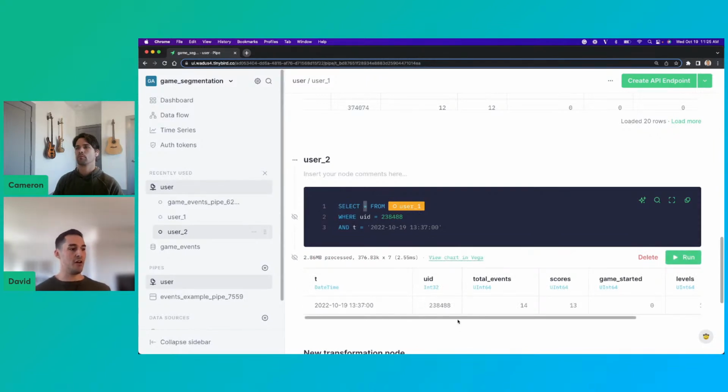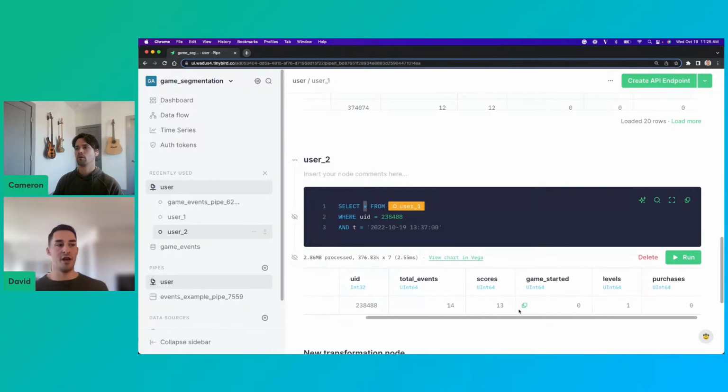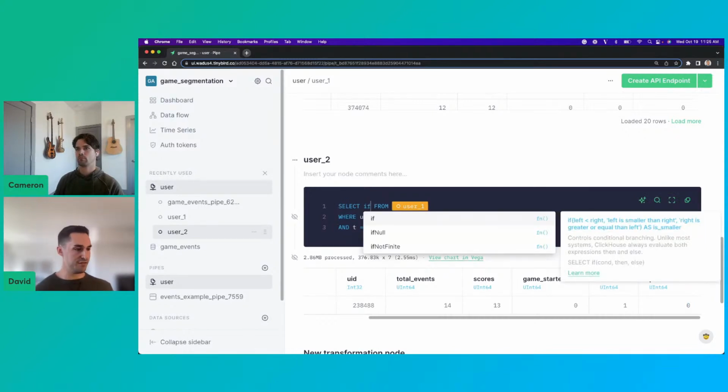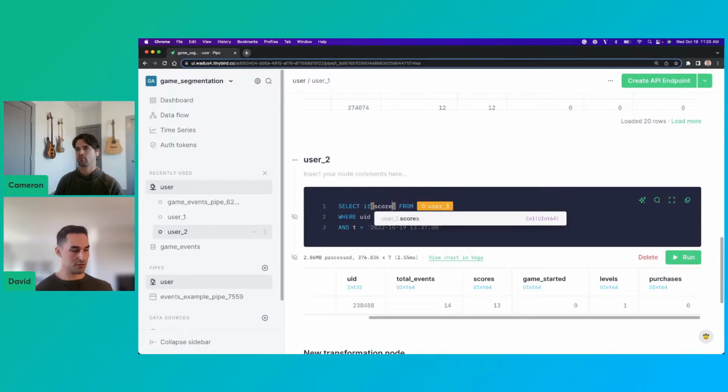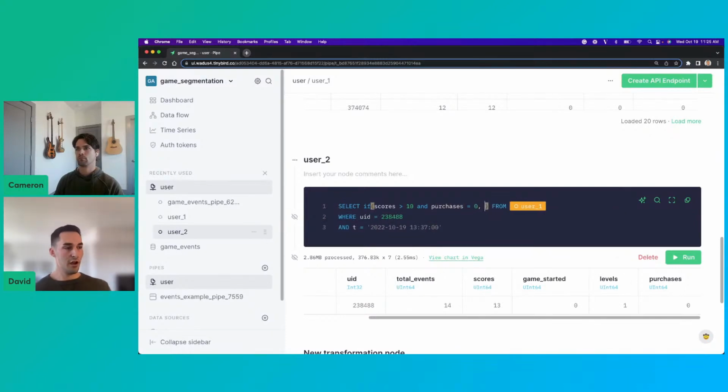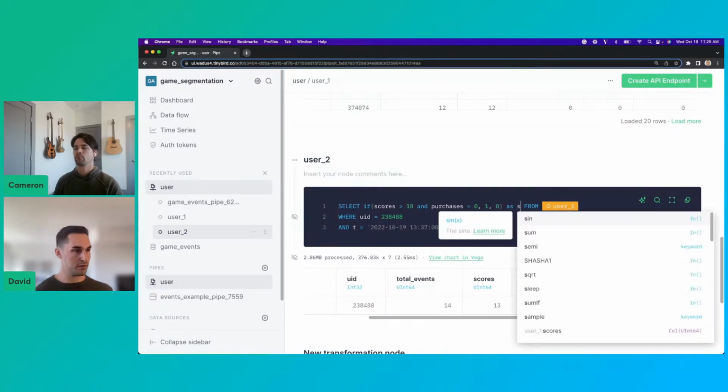Okay, so now let's add in our logic. Just for the simple example, let's say that we want to show a user ads if they've scored more than 10 points, and if they've not purchased anything yet. So what I'm going to do now is add in if scores are greater than 10 and purchases equals 0. 1 means yes, we want to show them ads, and 0 means no, we do not want to show them ads. And I'll just rename this column to show ads.